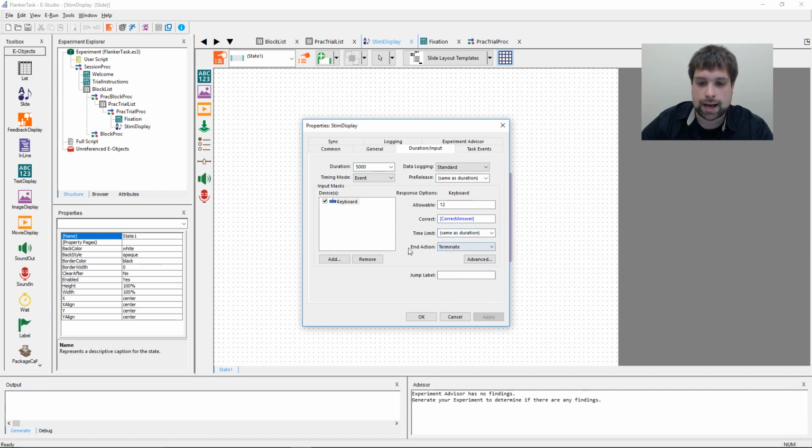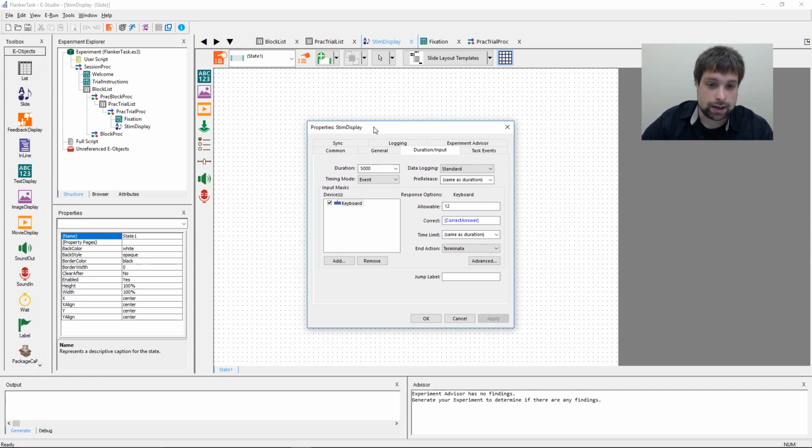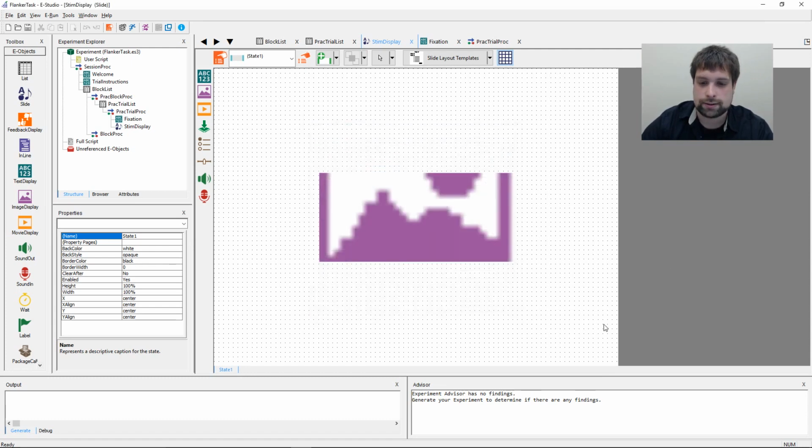And I'm going to keep my end action here set to terminate, and all end action means is what happens whenever participants make a response on the keyboard. I can set it to terminate, and it'll immediately move on to the next object in the experimental timeline, or I can set it to none, which means regardless of whether or not they made a response, this object will stay on the screen for the entirety of its duration. I don't necessarily want that for this paradigm, so I'm just going to keep it the same as duration. And click OK.